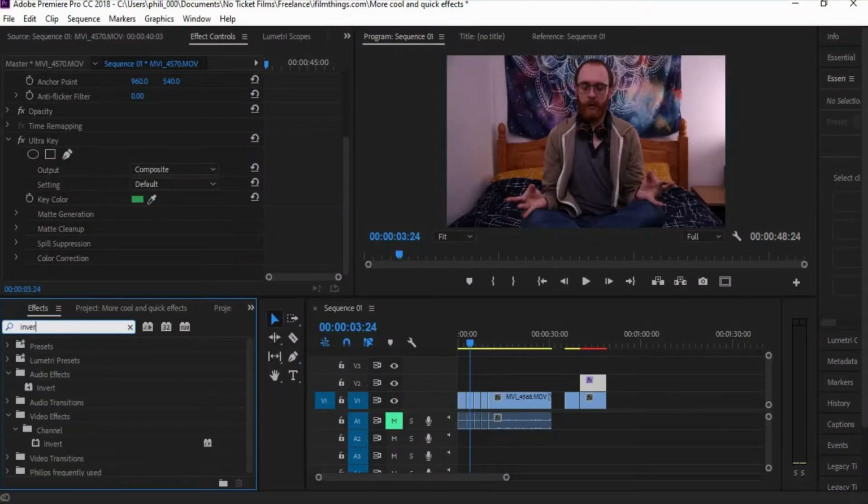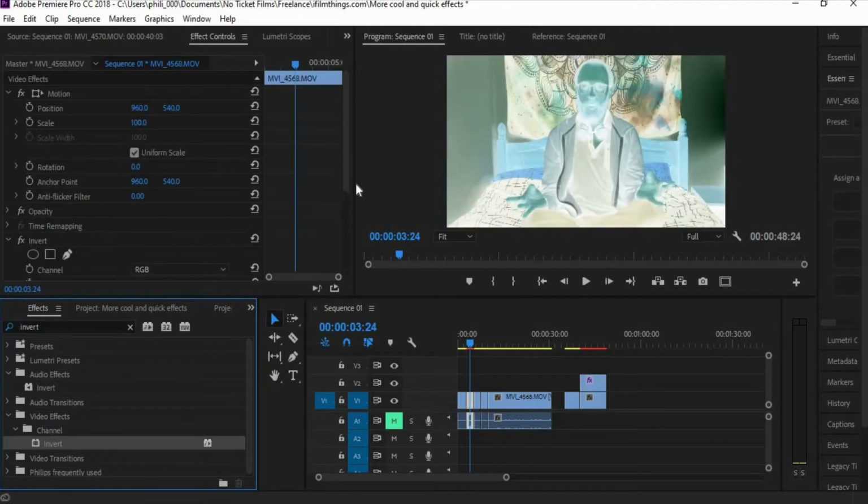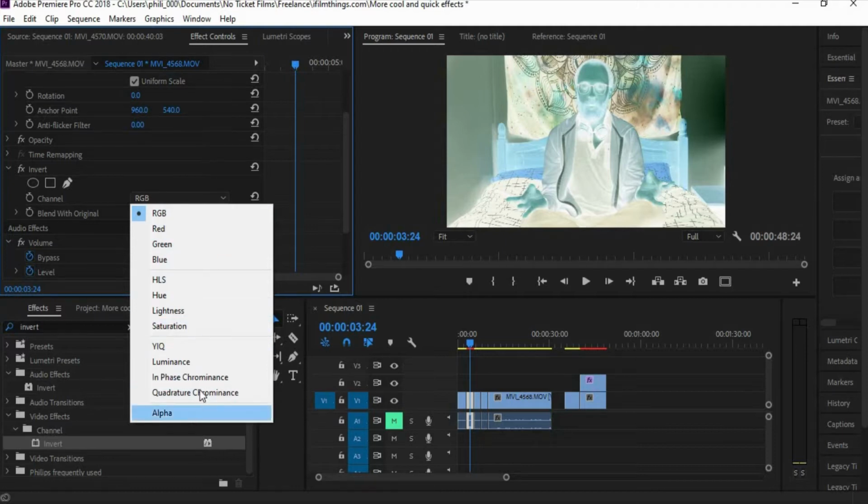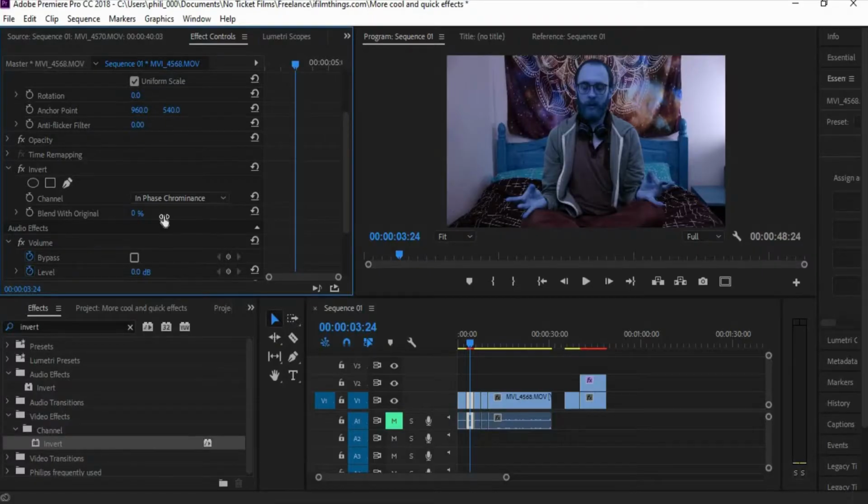Effect number 2 is Invert. So again, search in your effects panel for Invert, you go to Channel, Invert, drag it to the clip you're going to use it on, and it's already gone really trippy. And then you can choose a bunch of these different ones. I'm gonna focus on the Chromescence one. I don't fully know how to say that, but that gives me some very cool coloration in there.